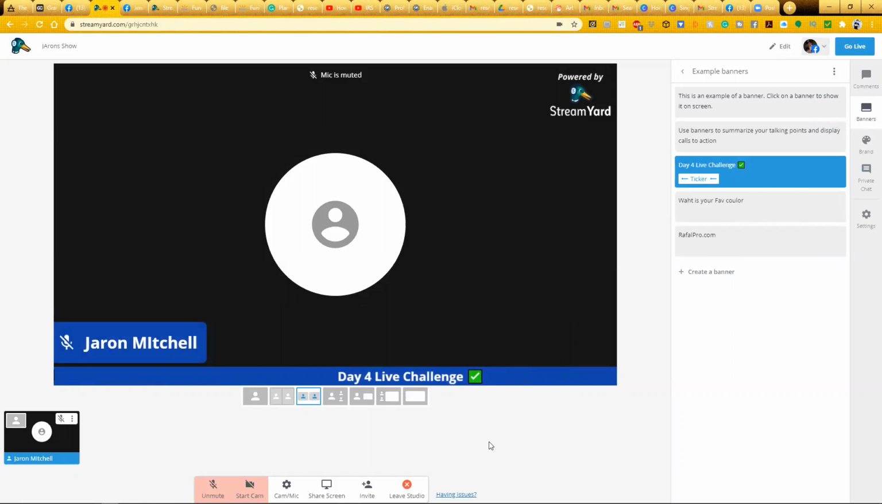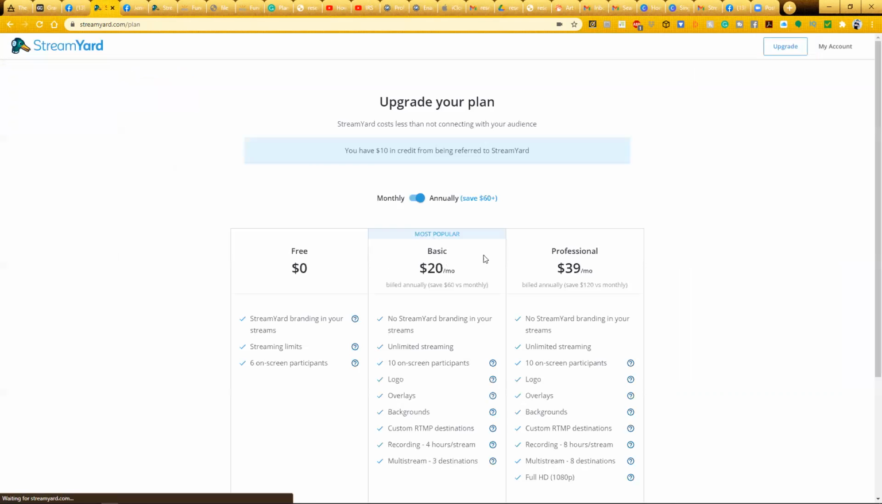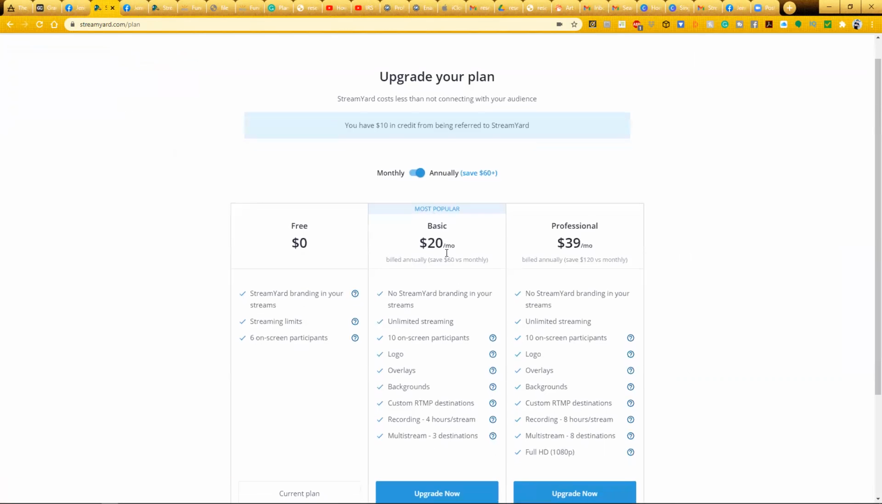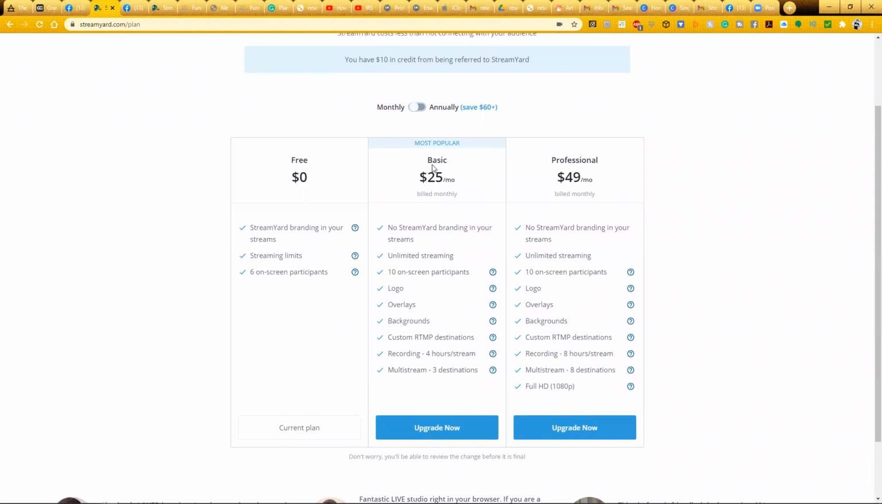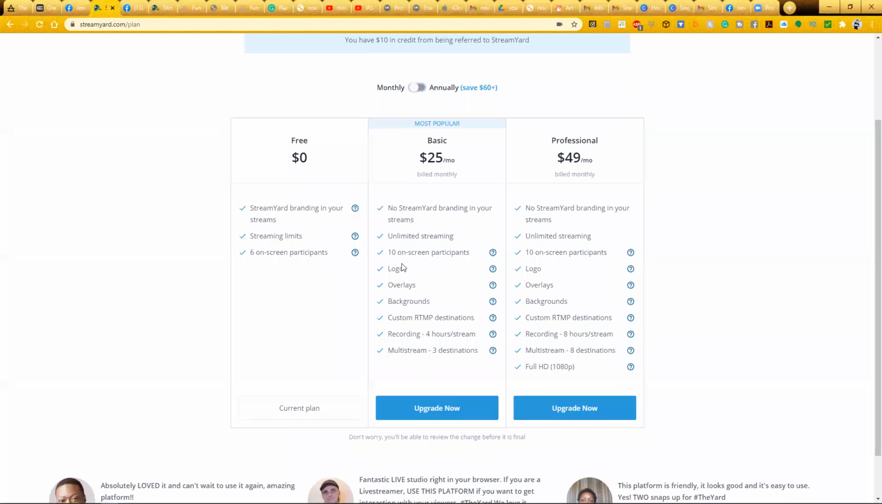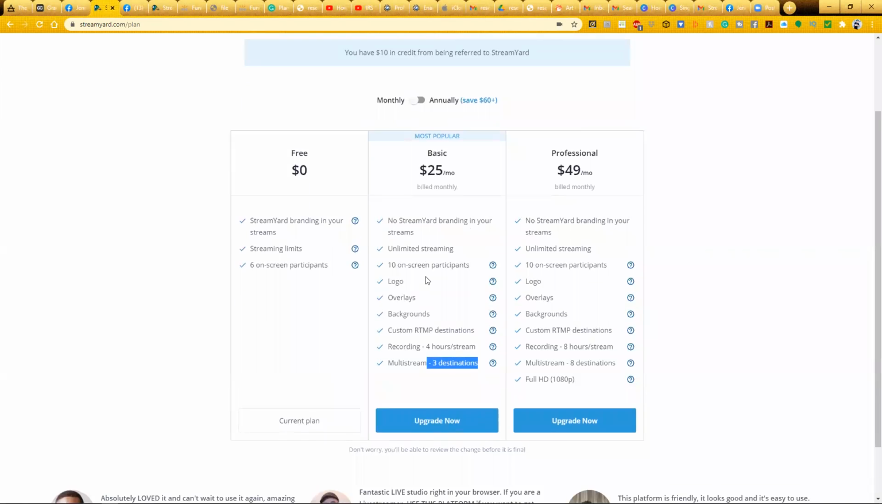As you've been seeing, later on if you love this program, you can always upgrade it. There's going to be an option right on the side to upgrade. It's $20 a month for basics, which is what I have. It's $25 if you pay monthly. It gives you the ability to have 10 people on the screen, and you can host it to 3 different destinations. So Jaron, if you're doing YouTube, you can do YouTube, your Facebook page, and your business page on Facebook, which is pretty cool. But again, try the free one first. You don't need anything fancy.